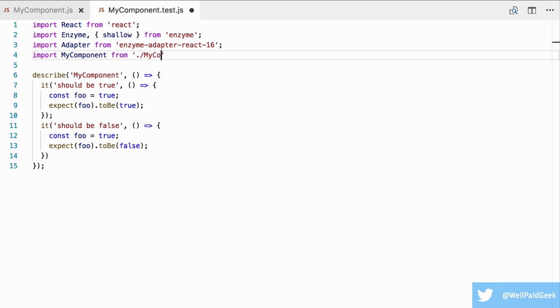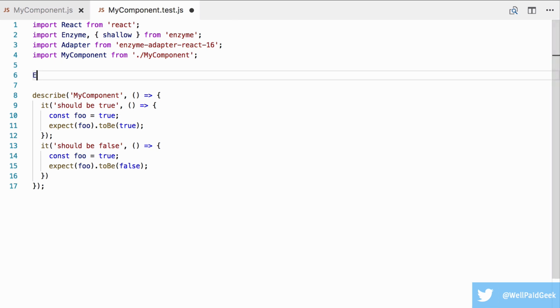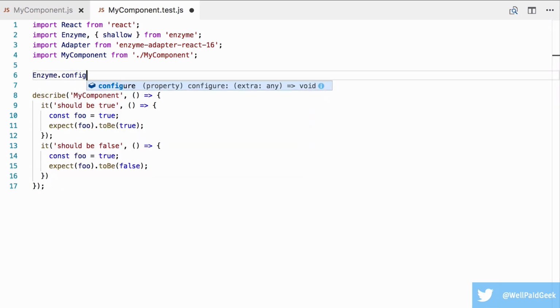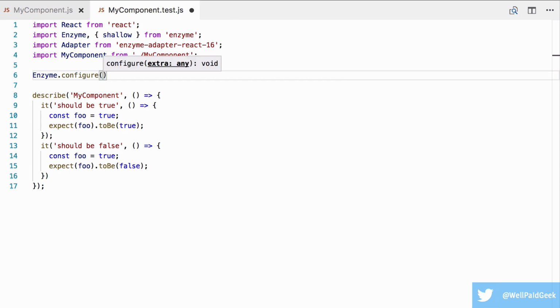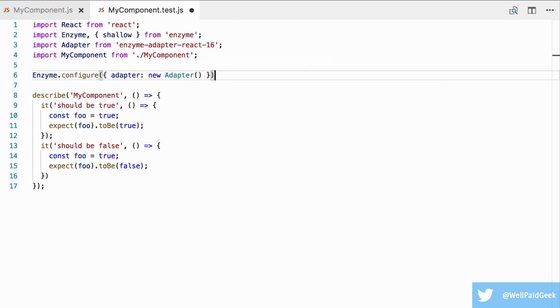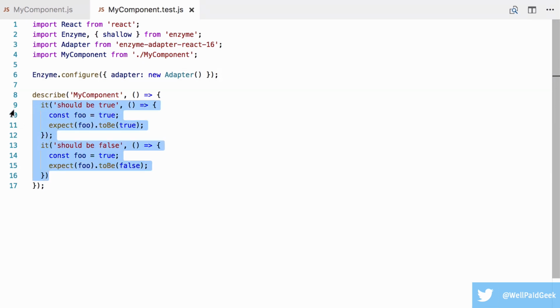We need to configure Enzyme to use the adapter to make it work. Now, this would usually be done in a test setup file, so you don't have to do it in each and every test. See the Jest and Enzyme docs on how to do this. For now, for simplicity, we'll just do it within this test. So it's Enzyme.configure, and then you pass it an object with a key of adapter and a value of new Adapter.